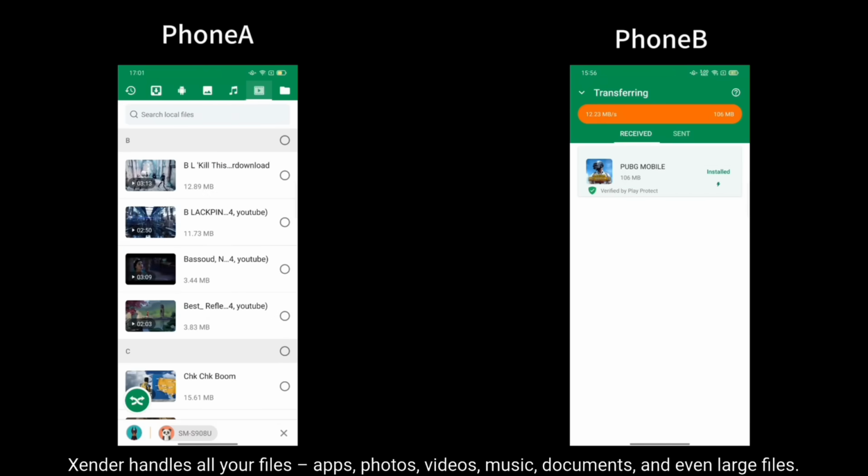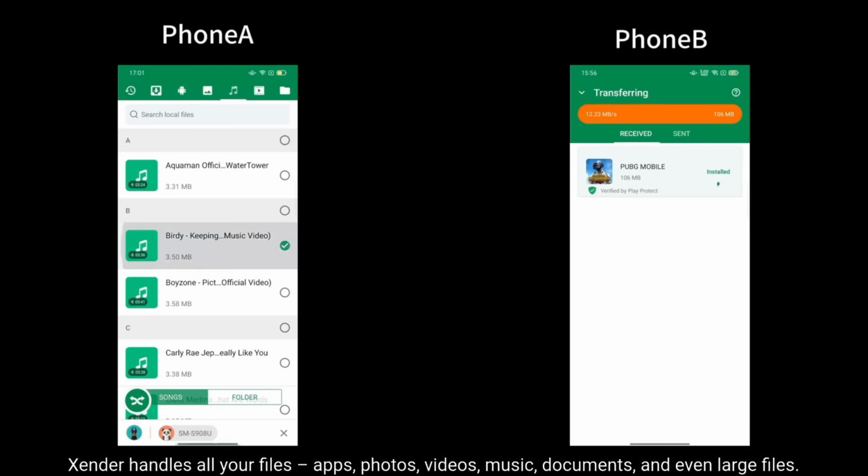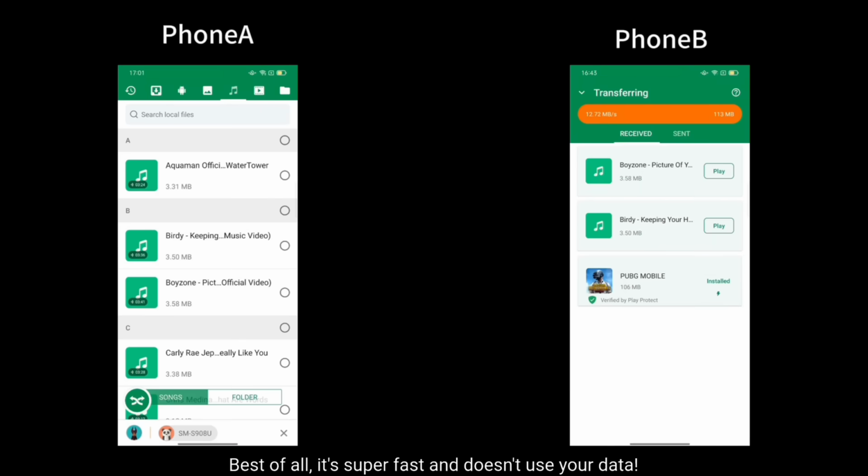per second. Xender handles all your files, apps, photos, videos, music, documents, and even large files. Best of all, it's super fast and doesn't use your data.